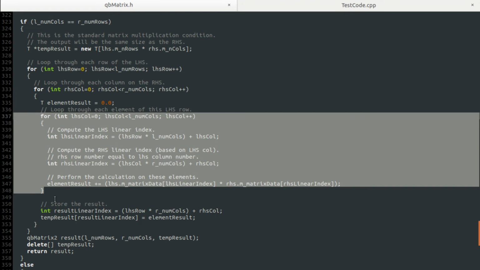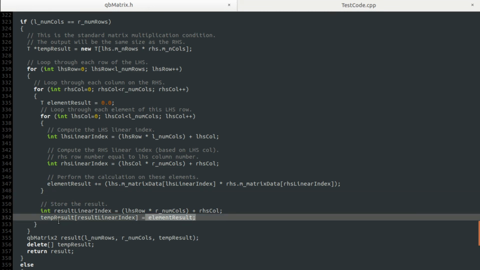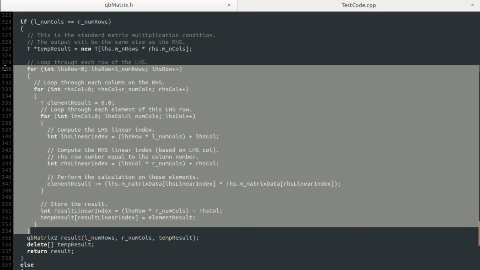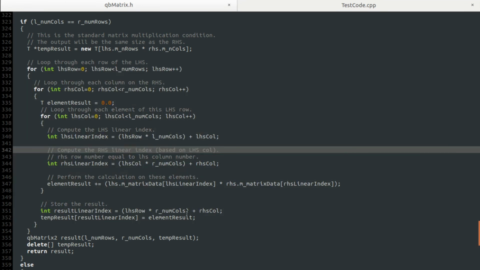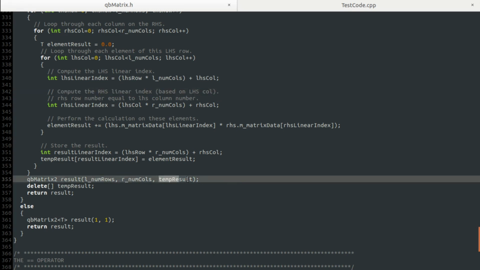So once that loop is complete, we then store that into a specific place. We calculate our result linear index, which is the left hand side row times the number of columns on the right hand side plus the right hand side column, and then we simply store element result into temp result at that location. Then we complete our second and third loops accordingly, and that will complete the process for multiplying the two matrices. Then we simply create a QBMatrix2 instance for our result and store into that temp result.